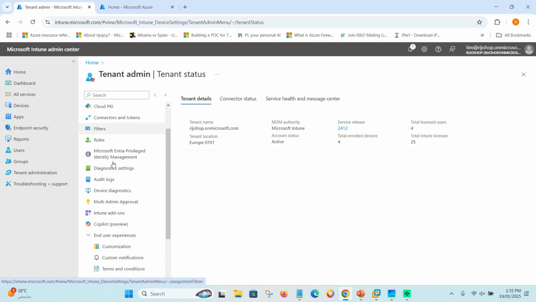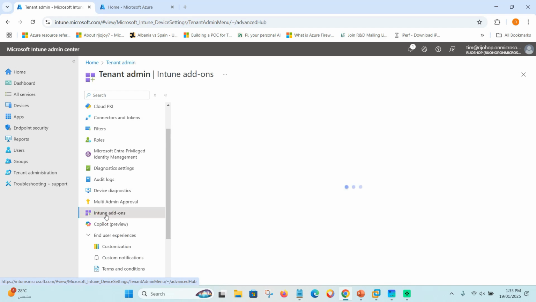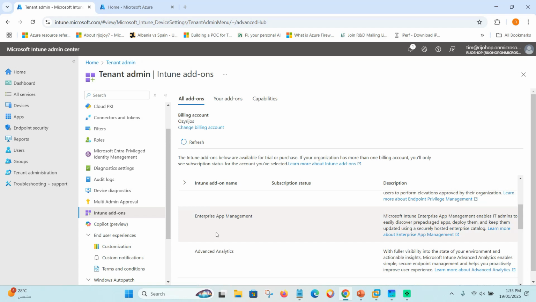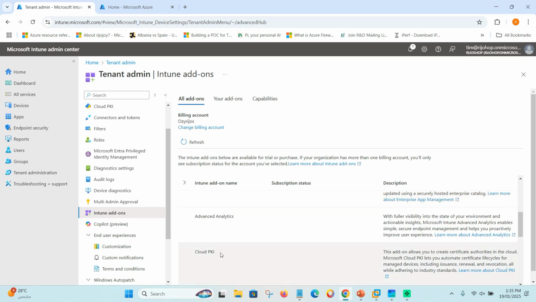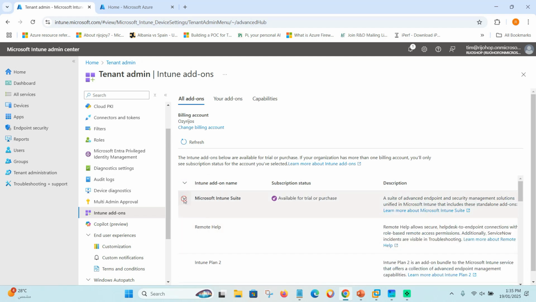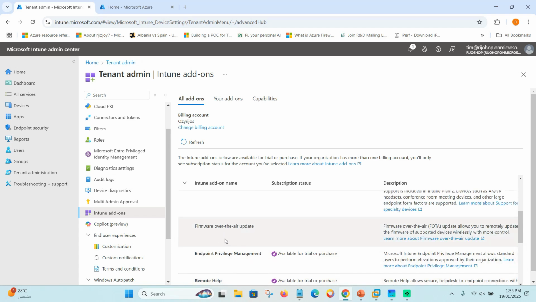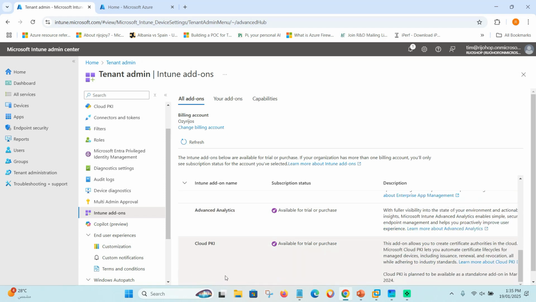So how can we enable this? We just need to add the Intune add-on. See here, Microsoft Intune Suite. Just click this Intune Suite. Cloud PKI is also available in the Intune Suite. You can activate it through the Microsoft Intune Suite, or otherwise you can take it as a separate add-on. You can see here Cloud PKI as a separate add-on option. You can take the license separately, and it's available with a 90-day free trial.